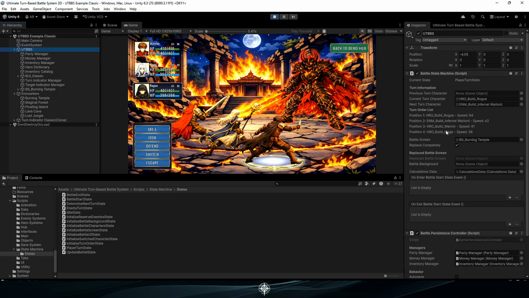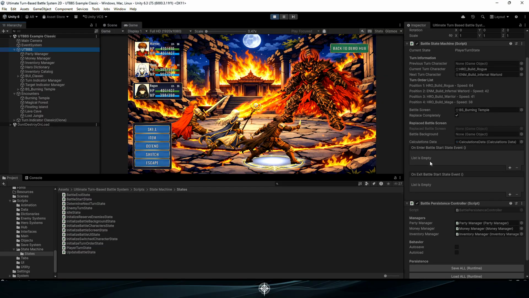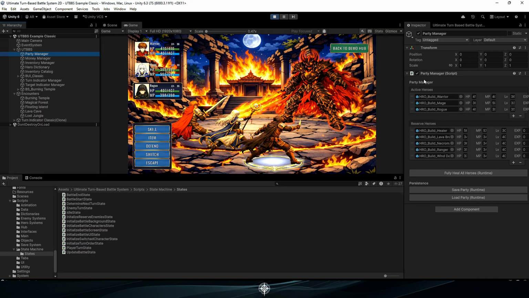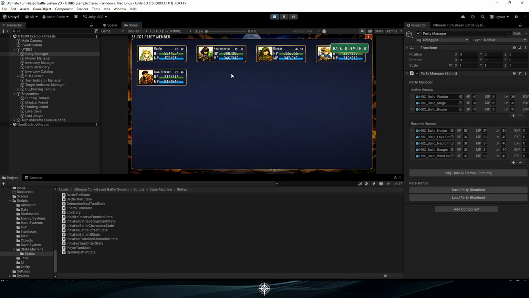The battle state machine also stores important references for the current battle. This includes the active heroes, active enemies, reserve enemies, the current battle screen, the current battle background, the selected enemy team, calculation data, and other runtime values. The active heroes come from the Party Manager, which is also part of the UTBBS setup. The Party Manager defines which heroes are available in your game and which of them start as active party members. It also stores reserve heroes, so you can create parties where only some heroes are currently on the battlefield, while others are available for switching or reserve progression.